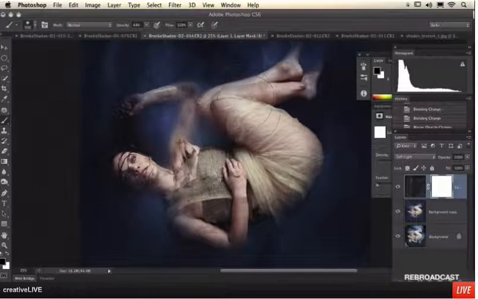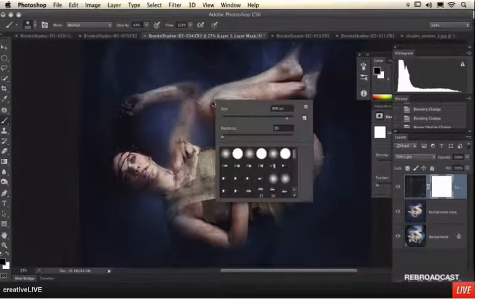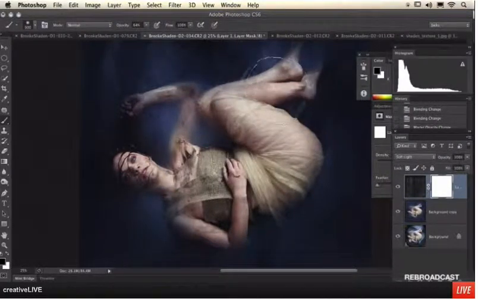So if I were to erase it exactly off of her skin at 100%, she might look pasted into the image because she's not going to blend with the background. So then I am just clicking, making sure my hardness is at 0%, and then I am erasing it off of the subject.